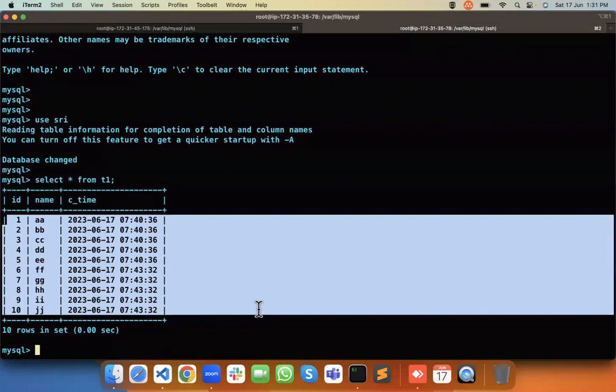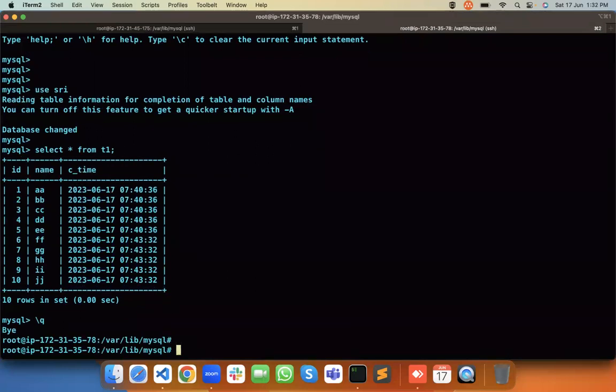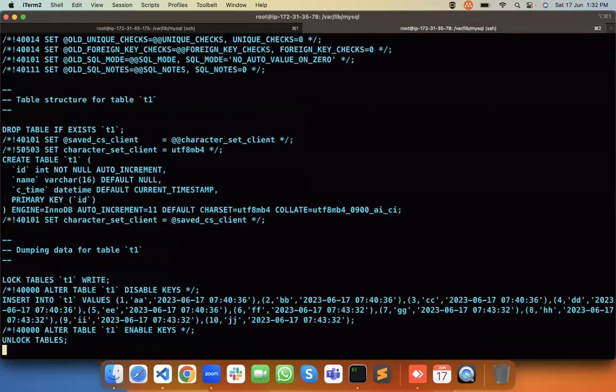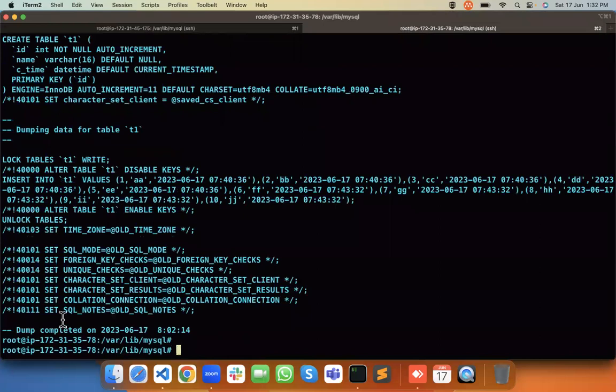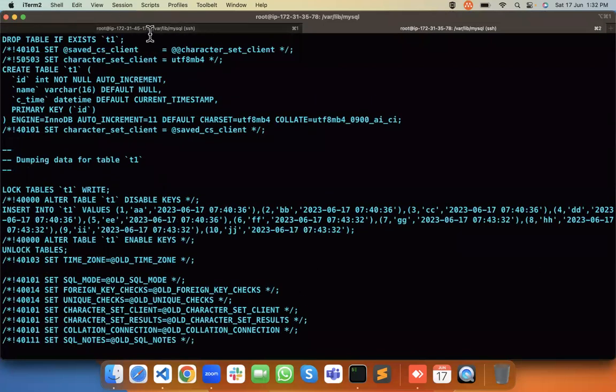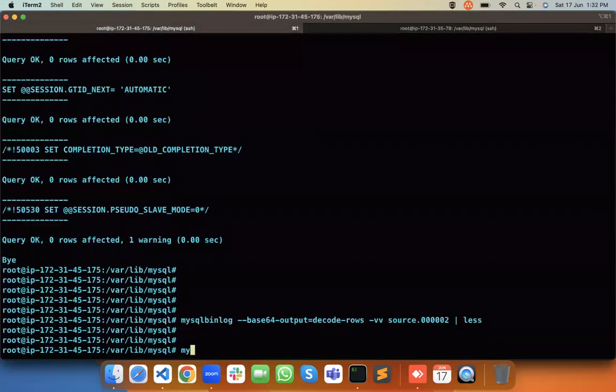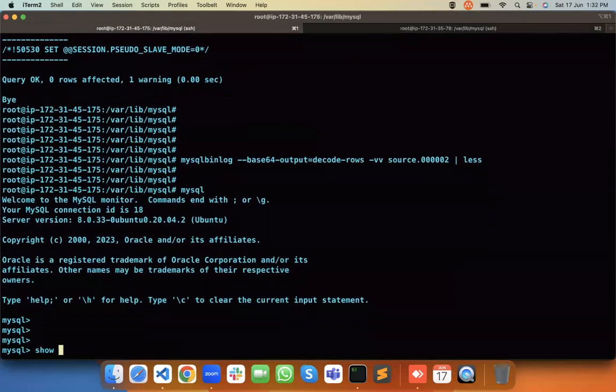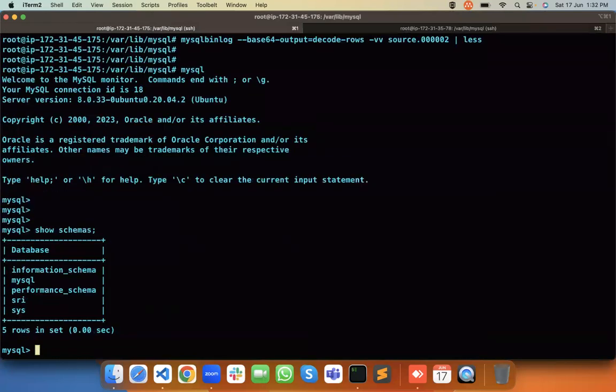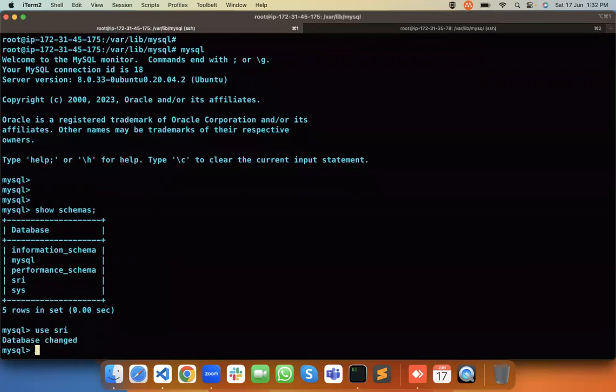It is not in the production server yet, right? So now I have to dump this table again and restore it in production. Maybe with mysqldump, since the table size is quite low. So mysqldump Sri, and the table name is T1. This is my backup data using mysqldump logical data, and this is my production server, and I have the Sri database already.